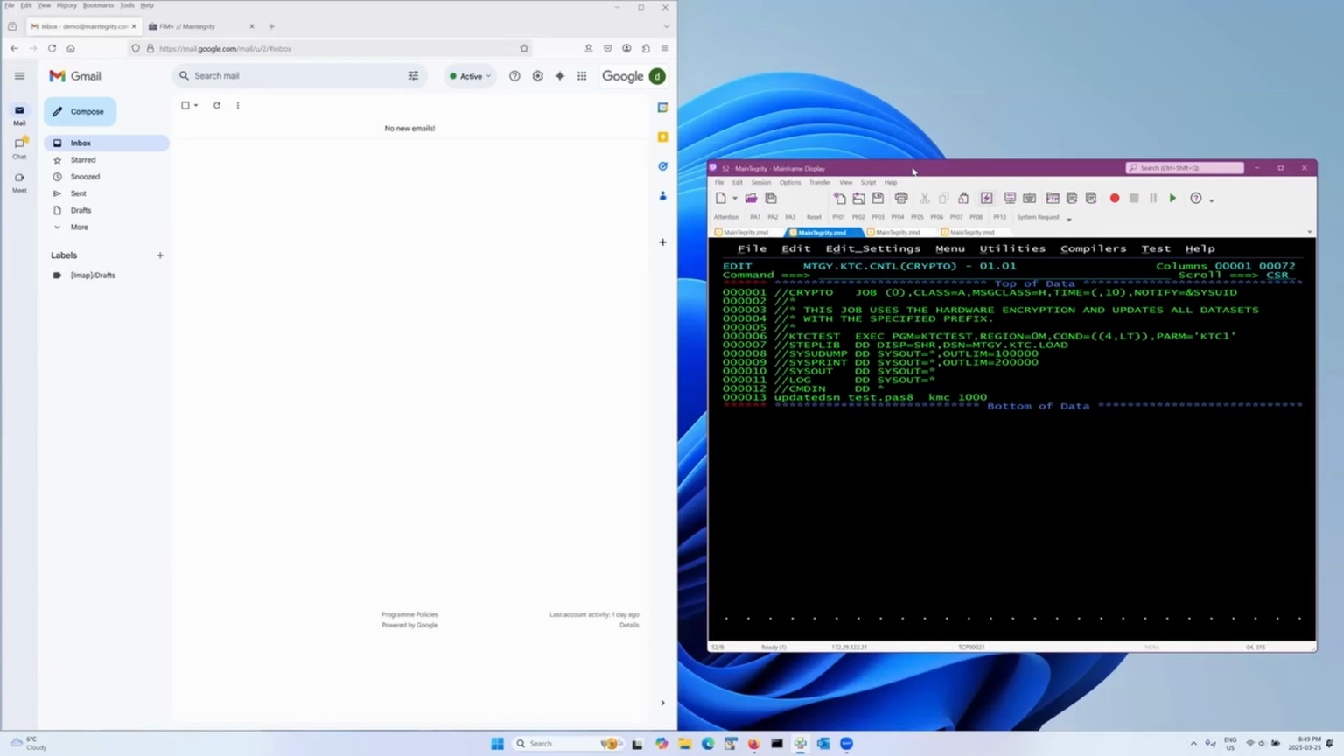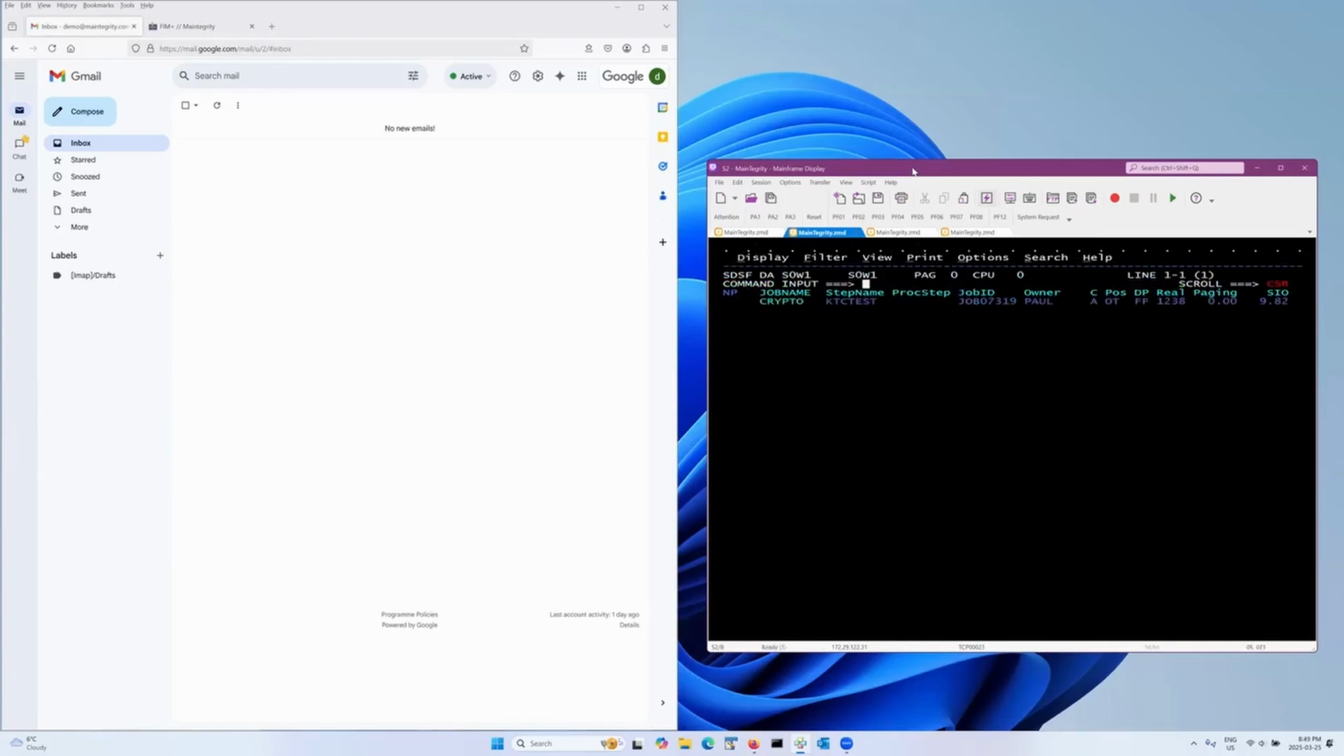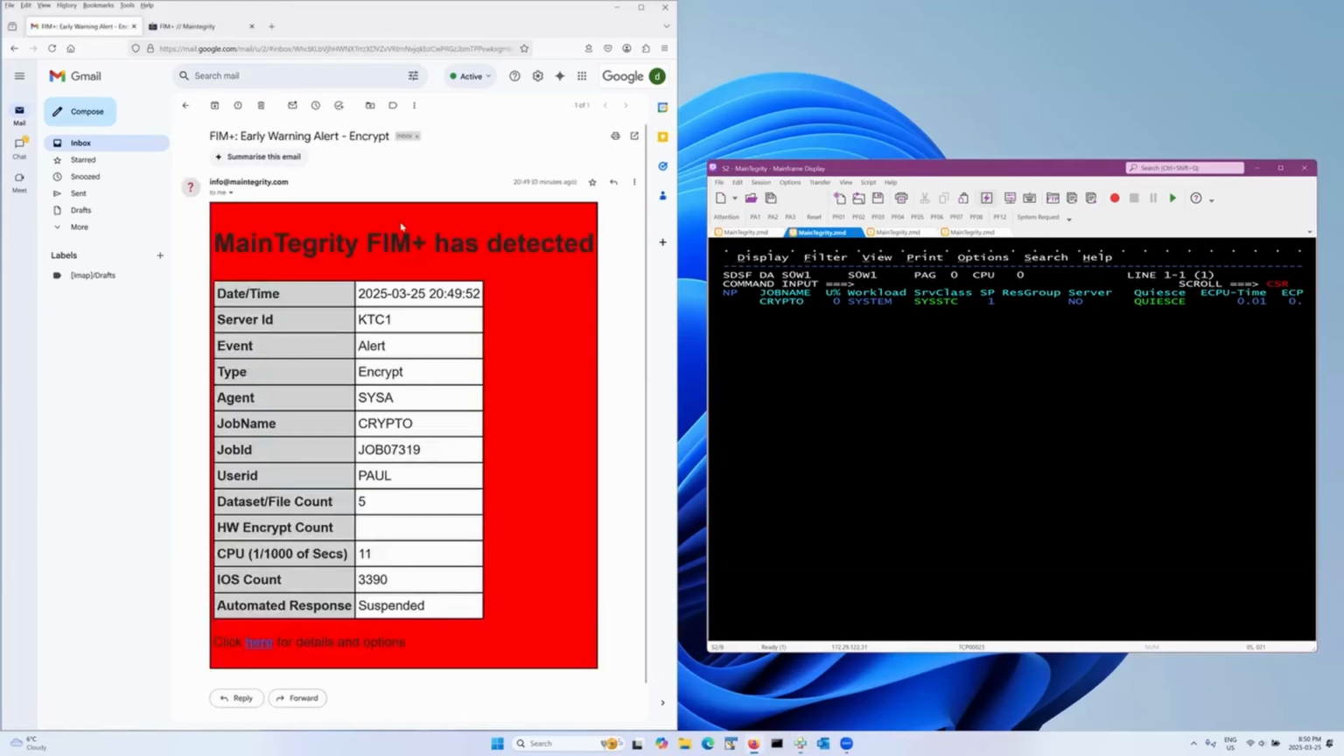Now I'll switch over to SDSF to view the job's status in z/OS. As you can see, CSF has already detected the rogue encryption and automatically quiesced the process, stopping the attack in under 1 second. In many environments, detection can take hours. This is near instant. On the left, you'll notice a real-time alert has been delivered to the support team's inbox. Clicking on the alert opens CSF, confirming that the job has been suspended. Below, we can see the job name and the user who submitted it.